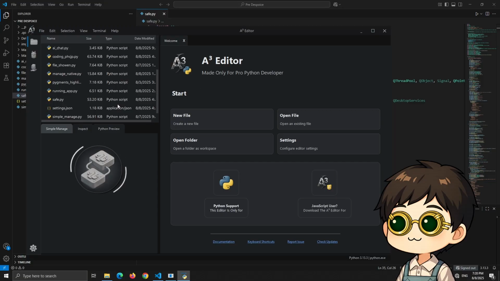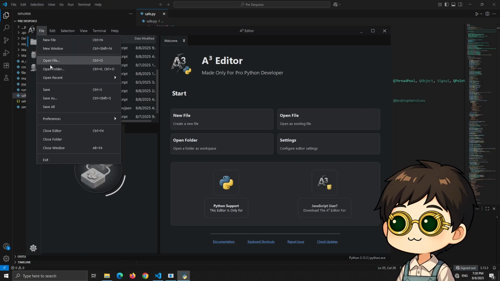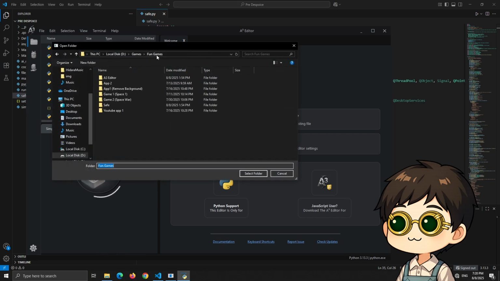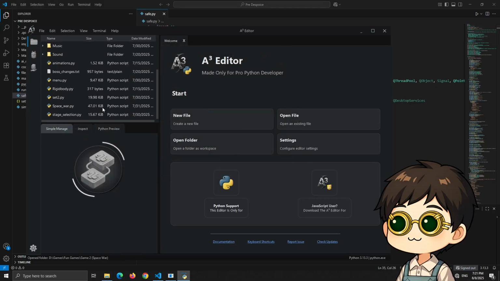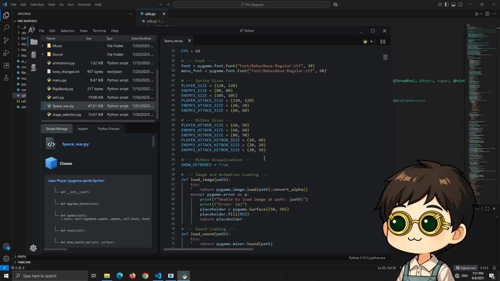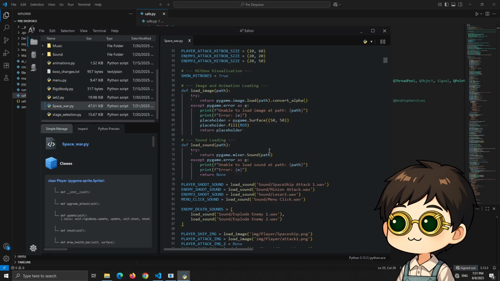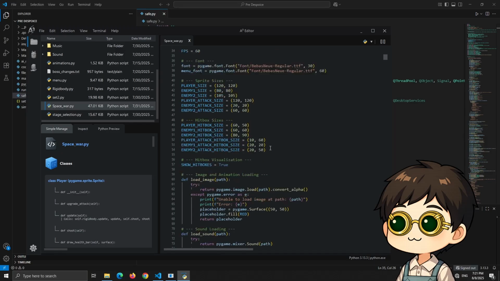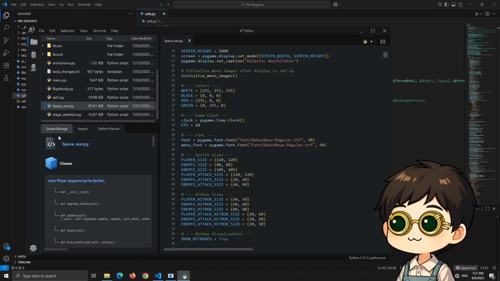For example, I'm going to open another folder, and this is absolutely basic, and this is all built with Python. So I'm going to show it. For example, this is my game that I was working on. Just an example. If I open this, you can see the whole project. It's the same as VS Code, as you can see. So you can see this here, simple manage.